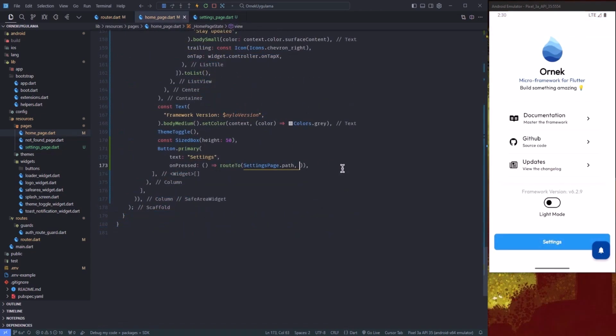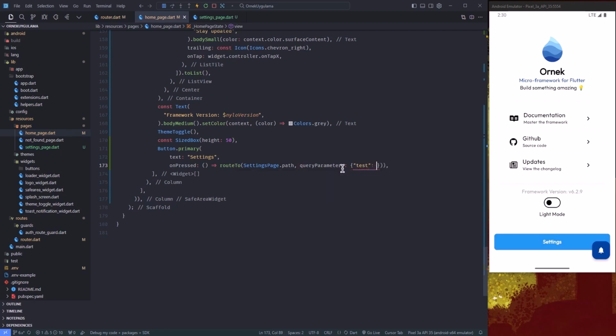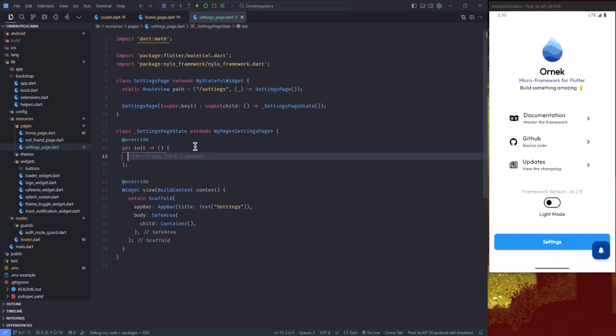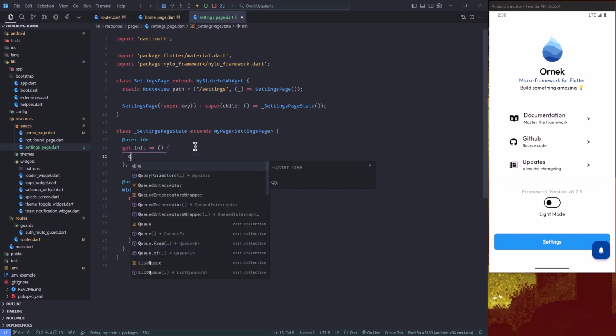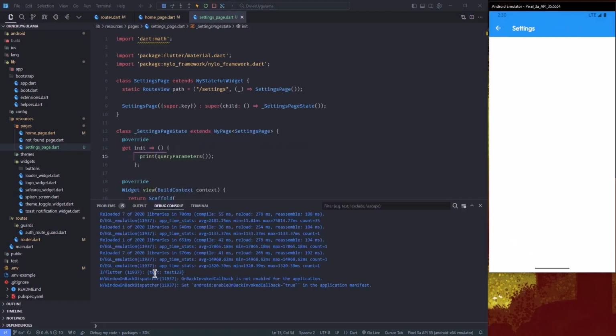Or instead of sending data, if we say query parameters, we can also send arguments. For example, test. Yes, I will send my argument as 1, 2, 3. I sent it. And again, here in the init method, I can access it by saying either widget.query parameters or direct query parameters. And once sent, I printed it here.